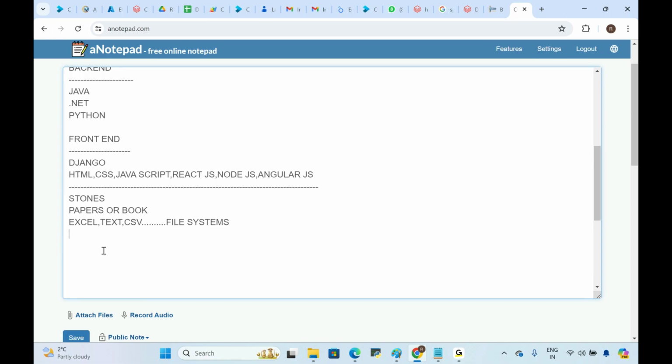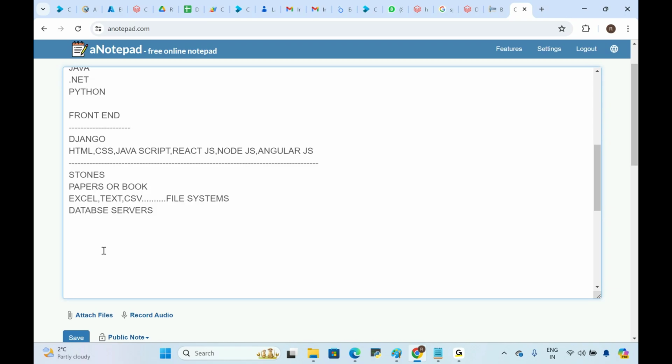Instead of using Excel, text, or CSV files, our business data we are not able to organize properly. That is the reason database servers come into the picture. What are the database servers currently in the market? We have SQL Server, Oracle database, DB2, and what is the other one? Teradata, MySQL. These are different softwares.